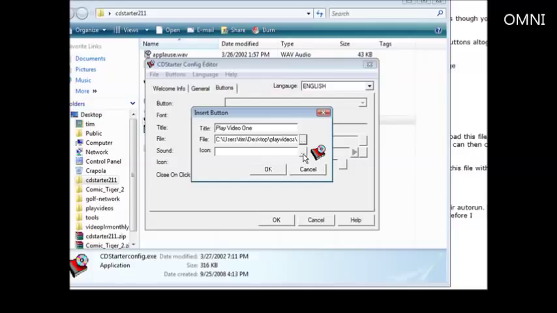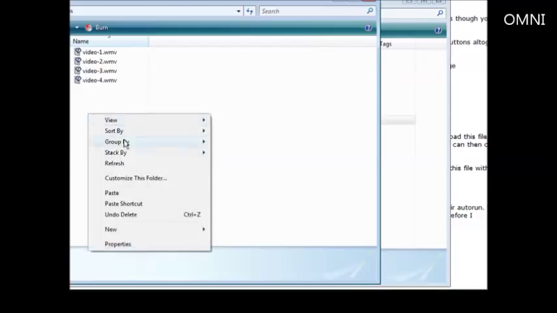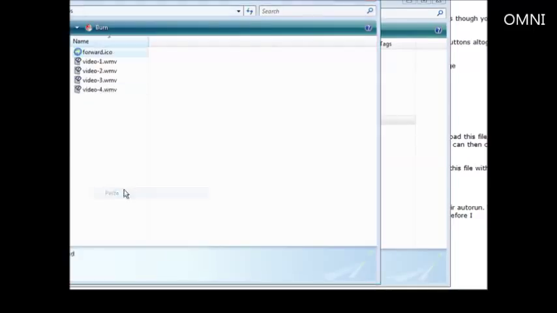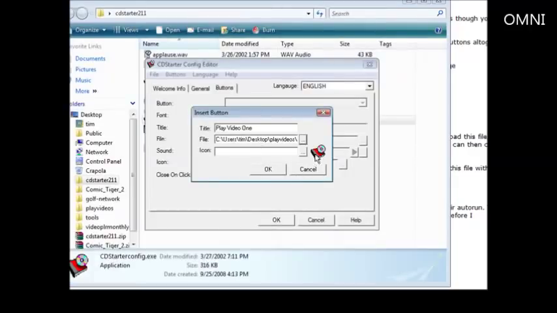Now I downloaded some free icons off of the internet, and you can just do a free icon search in Google and you'll find some. So I'm going to load my icons into the same folder. So I'll just paste that in here. Okay, so I called it forward. That's my forward icon. So we'll pick that here.